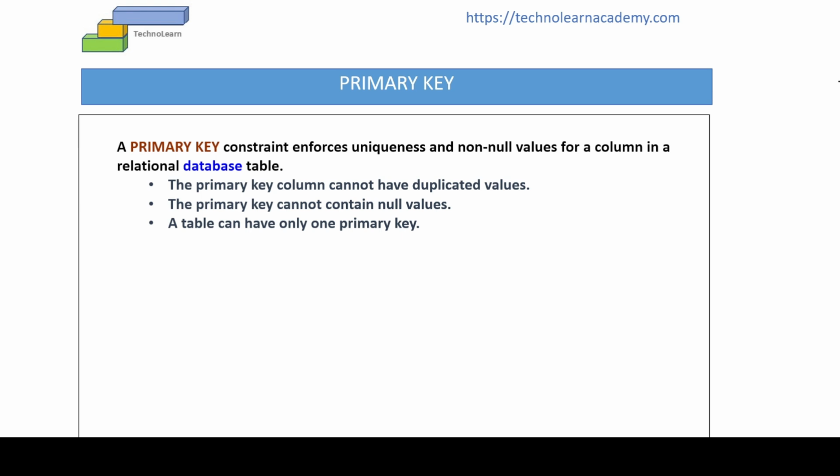A primary key constraint enforces uniqueness and non-null values for a column in a relational database table. The primary key column cannot have duplicate values, and the primary key column cannot contain null values, and we can have only one primary key on the entire table.